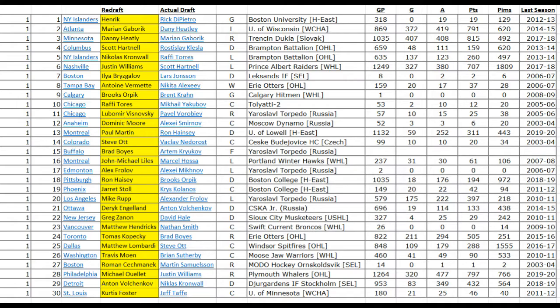Brad Boyes. In his heyday, Brad Boyes was a good player. Yeah, Brad Boyes, he's in my pick. He's in my draft, so I won't talk about it right now. Steve Ott, Brian Sotheby, Justin Williams, Nick Cromwell going 30th is an absolute steal.